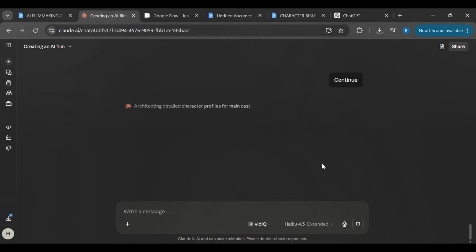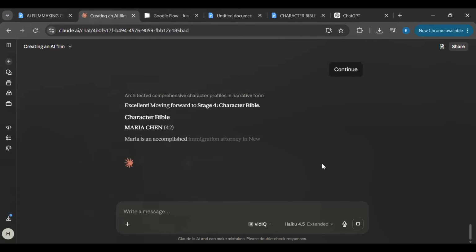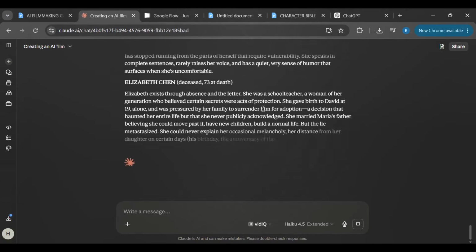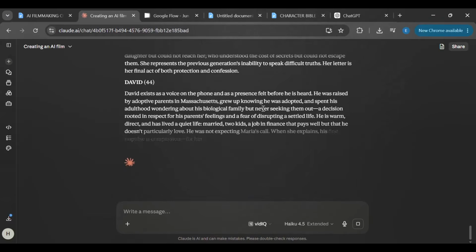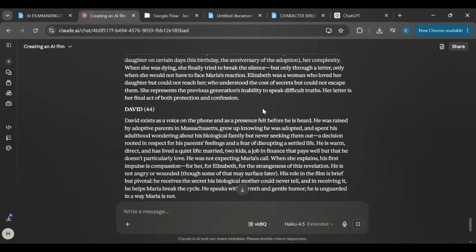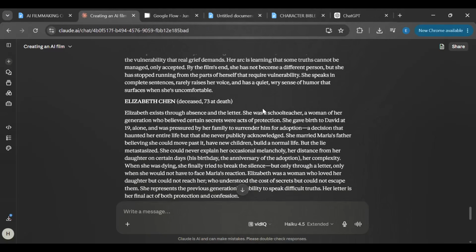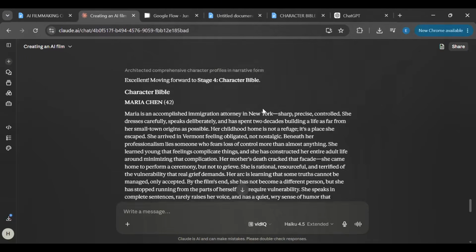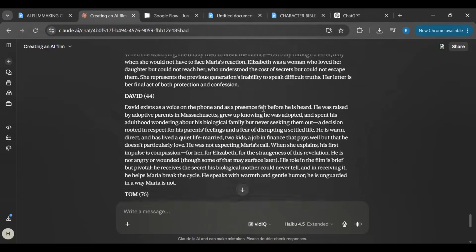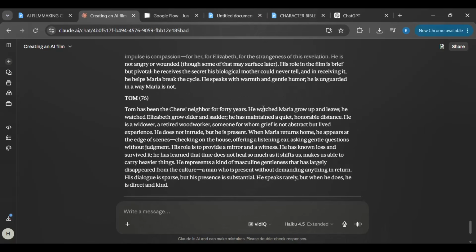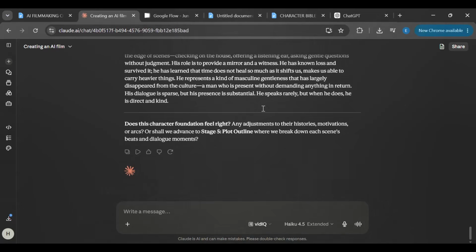The character Bible is simply a single source of truth for every character in your film. What this actually does is that it describes each character in your film. It describes their attributes, their physique, how they look, their location, nationalities, and everything. The character Bible basically describes the characters, and that's all you need. It describes every character you need in your film.